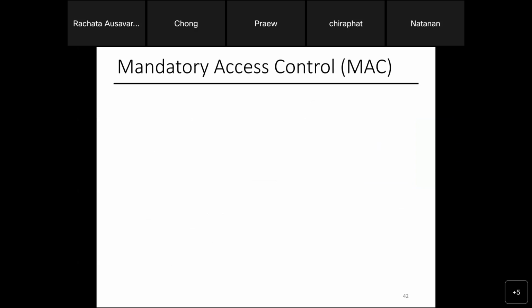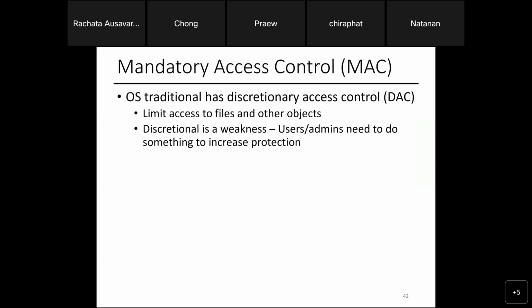You can also use mandatory access control in, I think it's in Apple. So basically, traditionally, the OS has what we call DAC, or discretionary access control. It limits access to file and object. So this is a weakness. If I'm a user, for example, I need to get elevated to admin to do something, right? I need permission to do something.